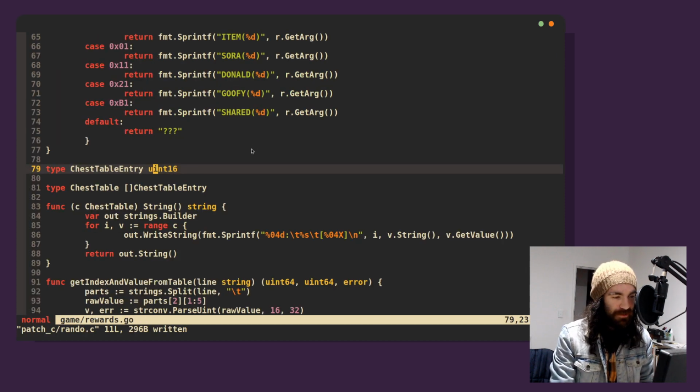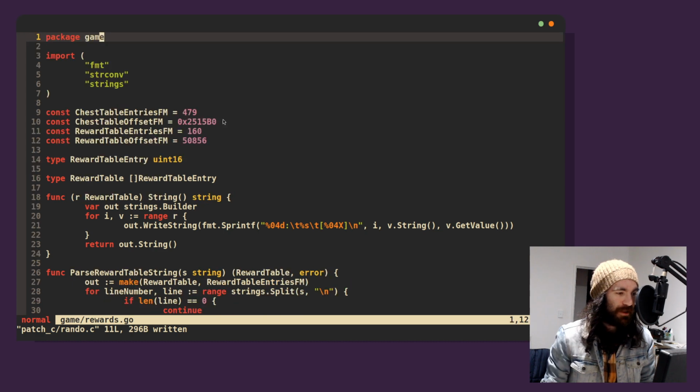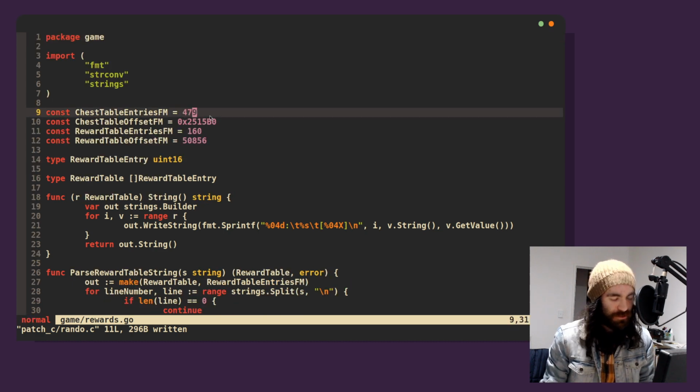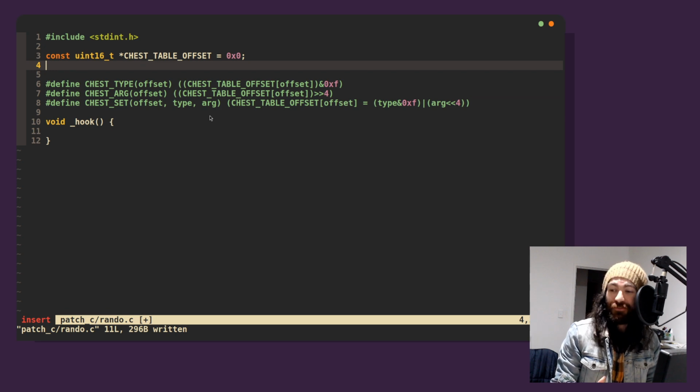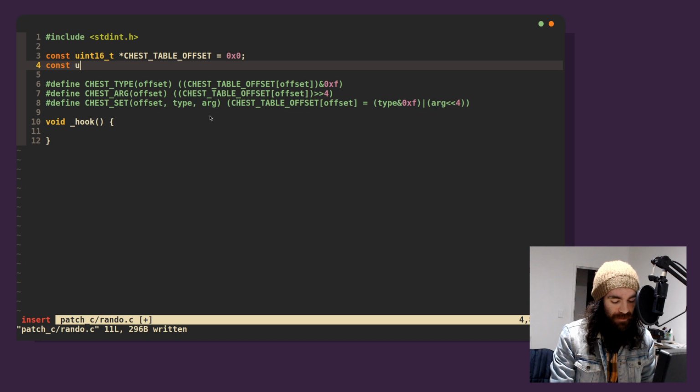Now, the other magic constant that I've already worked out in the past is the number of entries, which should be 479. Not 480, not 478, 479. So we'll have this. I guess it's a size_t, chest table size, and it's 479.